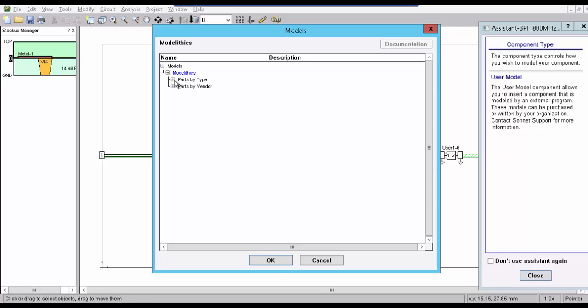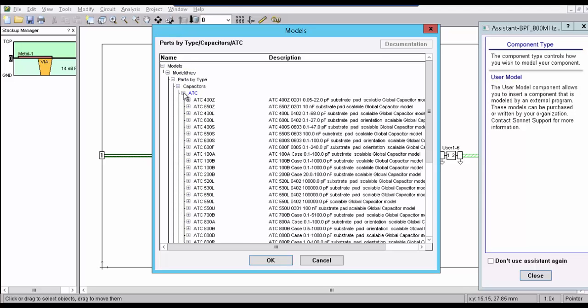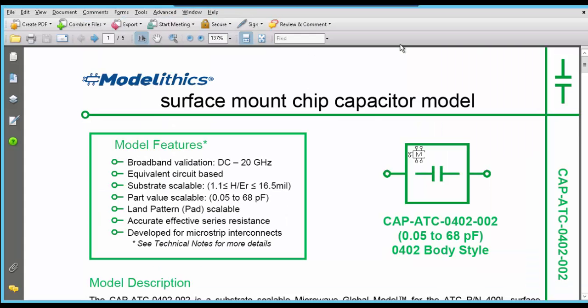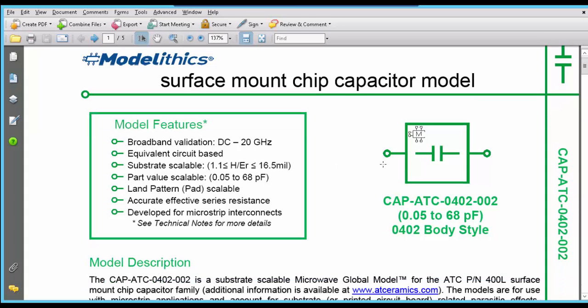You can look by part type or by vendor, and it will give you a detailed description of what is contained in each model. Also notice you can click on the documentation button and it will pull up the Modelithics datasheet for that particular model. You can find useful information about the validation ranges and features of the model by looking at the datasheet.